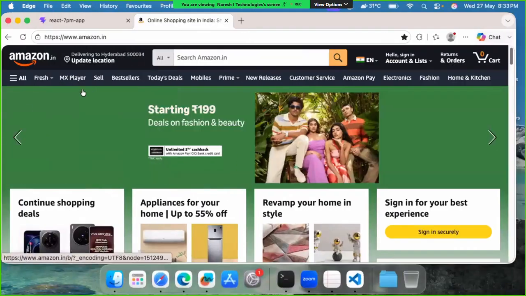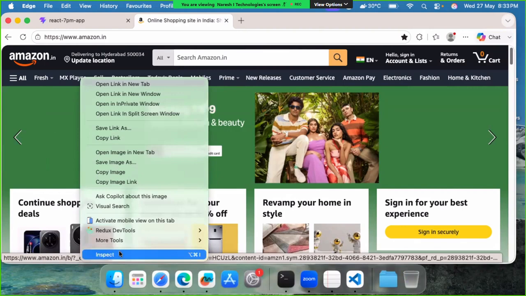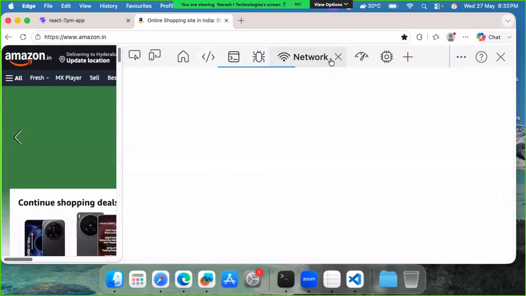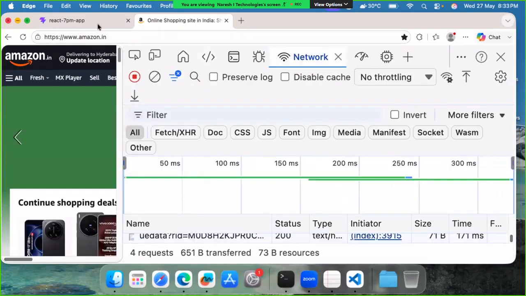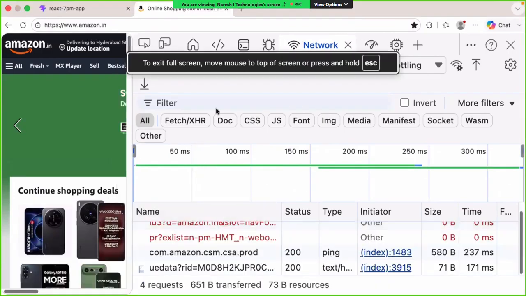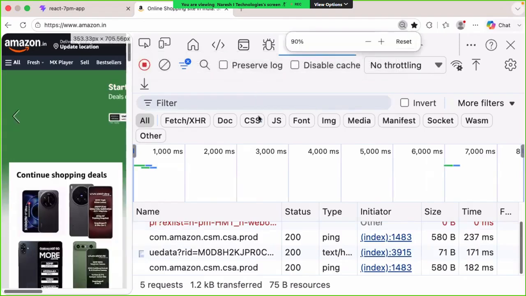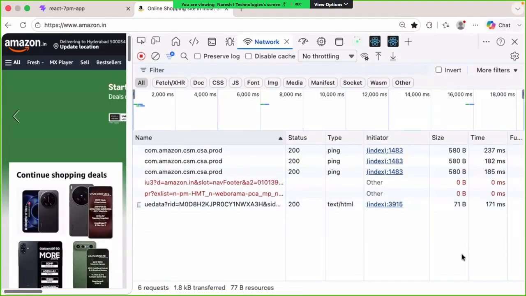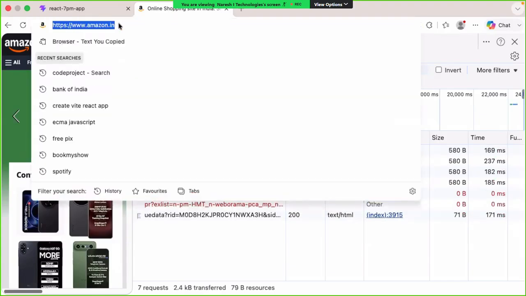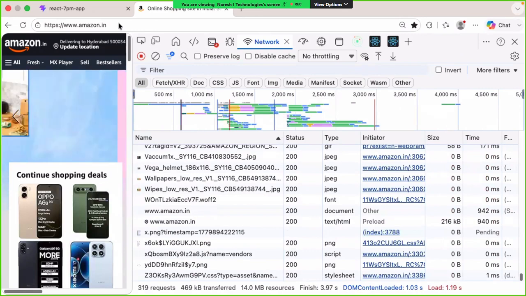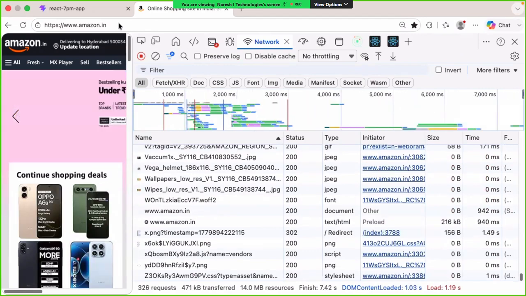Right click in the page, go to inspect. In the inspect, there is a network category. Open the network category. Now let me decrease the size a little bit. After opening the network category, I am refreshing the page, and observe carefully. When I'm refreshing the page, there is an event working here, DOM content loaded, at the bottom.